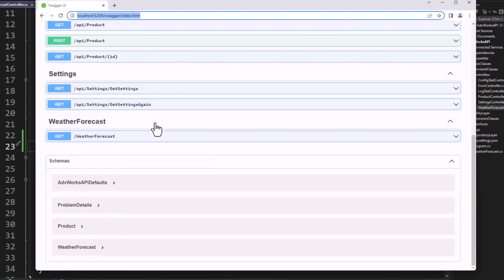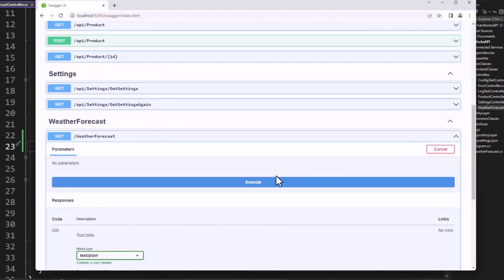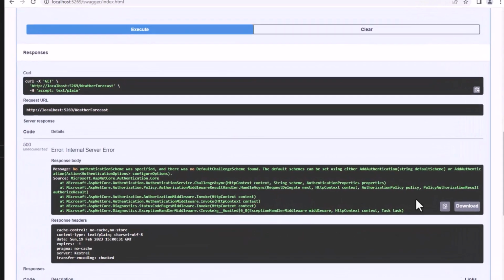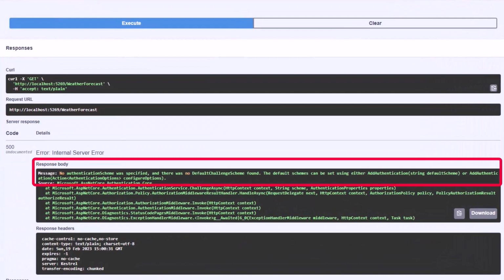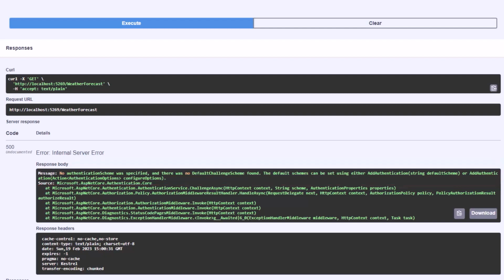So if we run this and we come down here and we click on this Get and try it out and execute, you'll see that we actually get a 500 error. So that's an internal server error. And it says no authentication scheme was specified, and there was no default challenge scheme found. And then there's some other information here. But that tells us right there, all we've done is say add authentication, but we haven't told it how we're going to authenticate, right? There's no scheme that we have said. And a scheme would be something like ASP.NET Core Identity or JSON Web Tokens or something like that. So that's what we have to do.